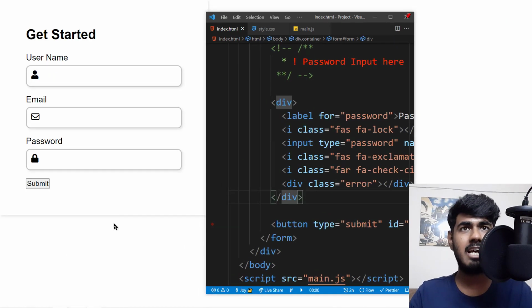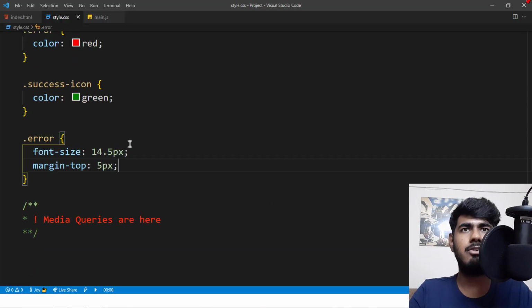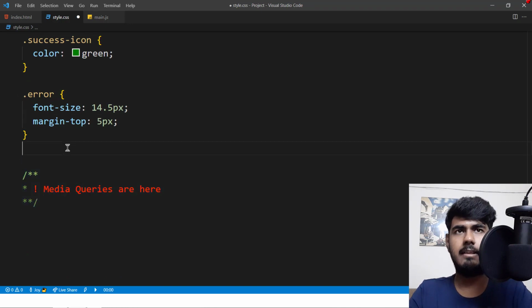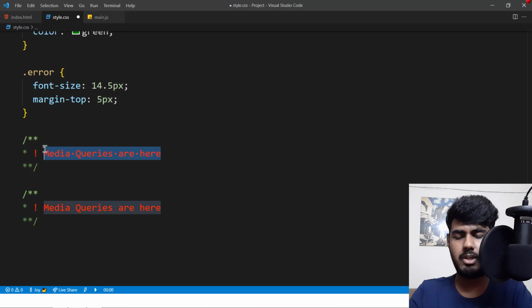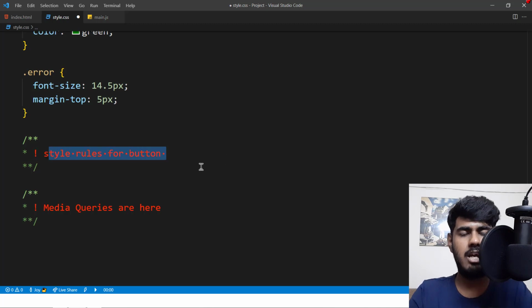All right, now let's style our button over here. So come back to style.css and copy this comment from here, okay, like this. Control C and paste it over here like this, and over here you're gonna write style rules for the button class. Okay, style rules for button. Oh, my bad, sorry. Right over here, style rules for button. This should be enough, and over here you're gonna select the button.